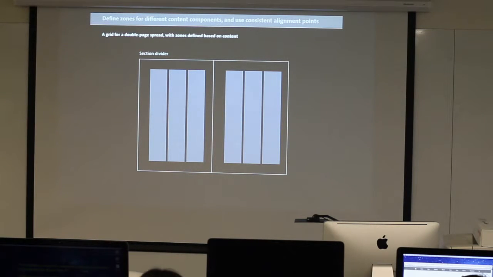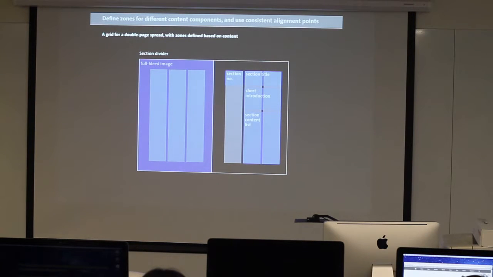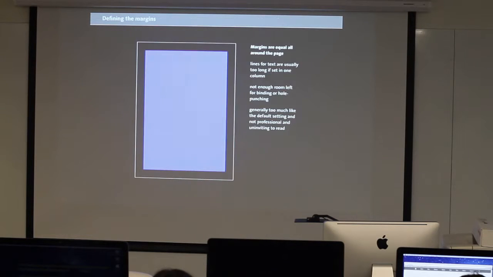Let's say you have a section divider that separates the chapters. You have a full bleed image that draws people's attention as a transition into that section. And you have a title, you have a section number, you have a product introduction, you have a content list. So this is a good way of looking at how to use a grid.